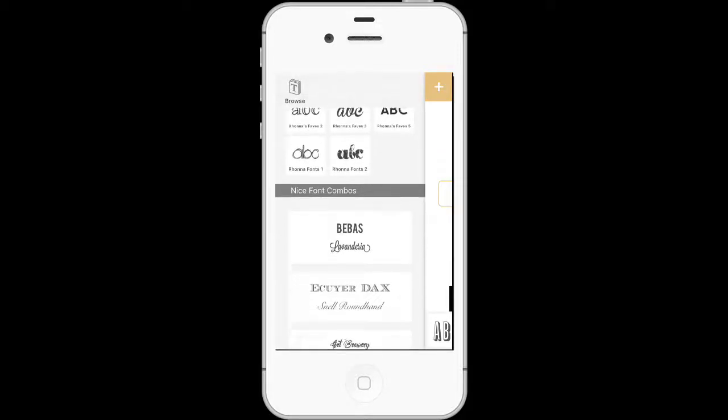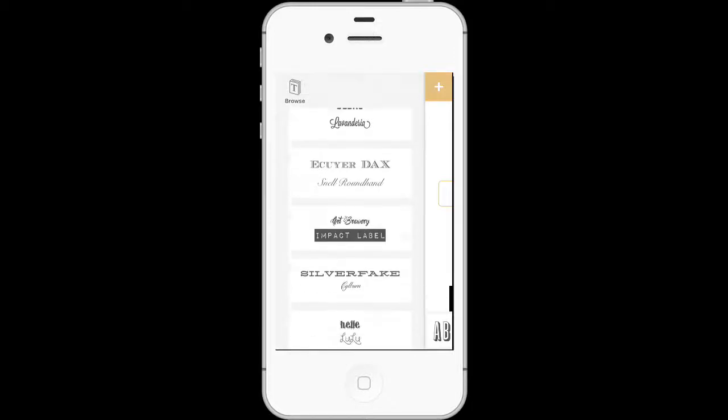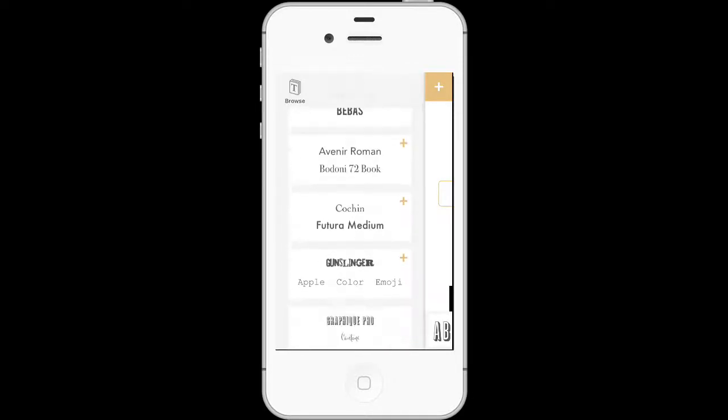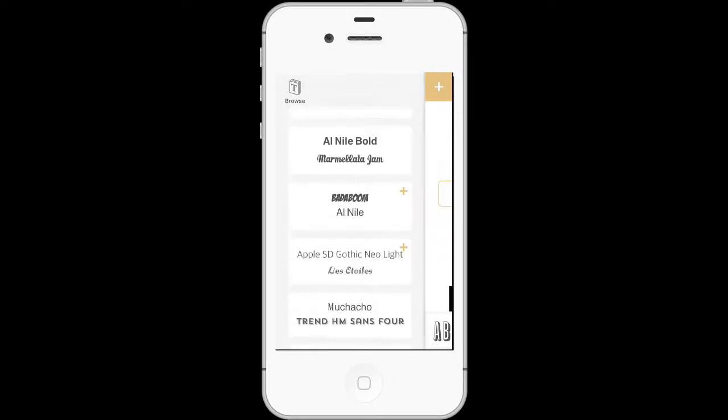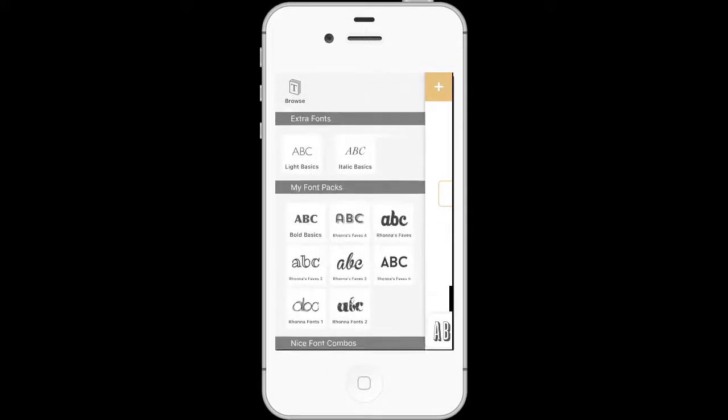Now at the bottom, another new feature is the font combos. She's showing you some options to pair your fonts to see what might look good together. So this is nice just to kind of browse and get some ideas of what you might want to put together. But I'm going to go back.